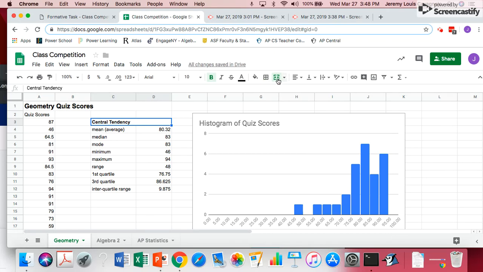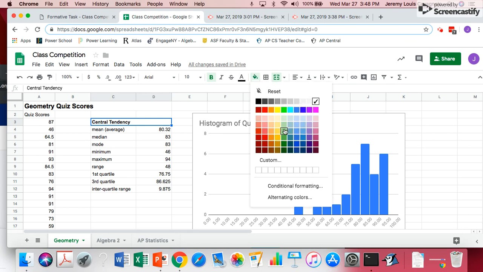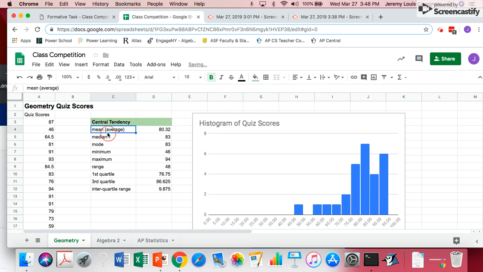I'll make that bold. I'll give it a different background color, like a nice soft green. And then I'm going to highlight my measures of central tendency here. And I'm going to use this little border button to create borders. So now I have a nice little table that summarizes my measures of central tendency.